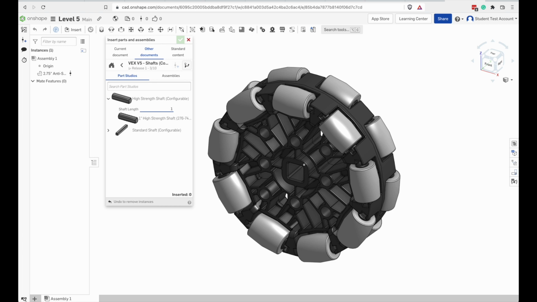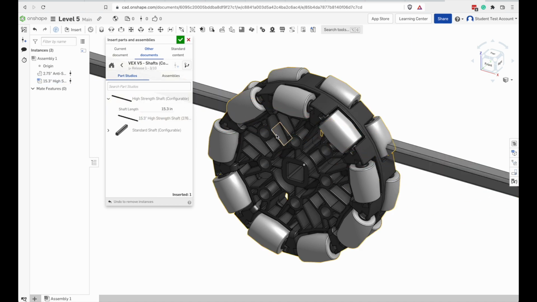So, you could have typed in a 1.5 before, but if you want a 1.57, you can do that now. So you can get exactly the right length that you want. We're going to create a 15.33-inch shaft. First, it's going to generate it, and then you add it. So there's my new shaft.